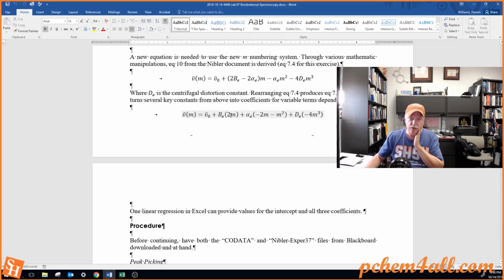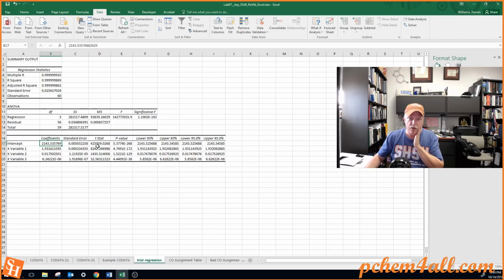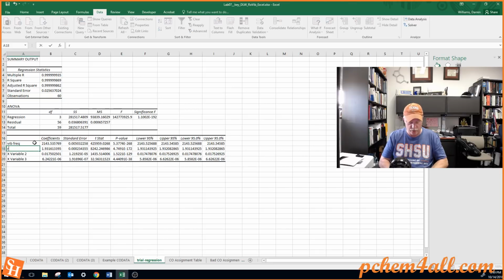And so we modeled it versus 2m minus 2m minus m squared and minus 4m cubed. And our four coefficients for that model are the vibrational frequency from level 0, the equilibrium rotational constant, the vibration rotation coupling constant, and the centrifugal distortion. So here are those four values. In fact, I could probably put: this is the vibrational frequency, rotational constant, alpha, or I'll call it the rotation vibration coupling, and centrifugal distortion.